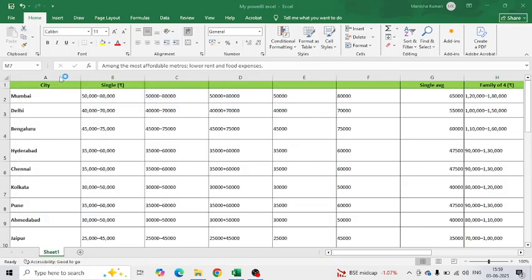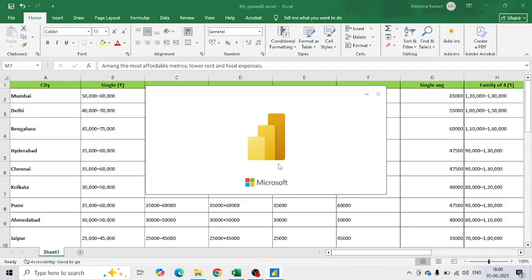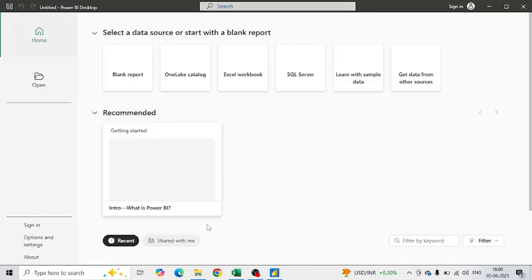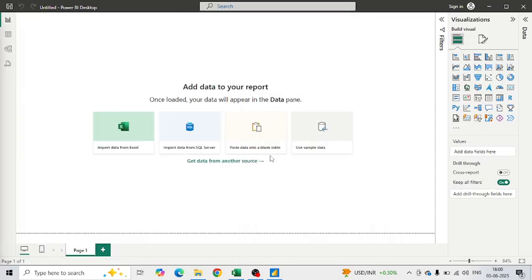I have already installed Power BI Desktop. You can easily Google it and download it. Once it opens on your desktop, let me open this, and then I will show you what to do. Opening. Yep, it's open. Let me create a blank report first.